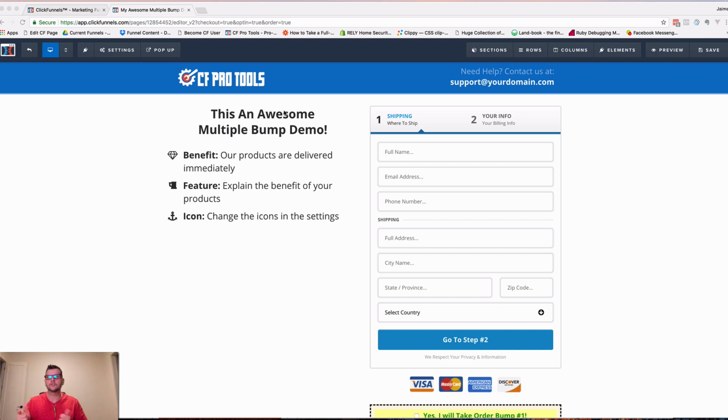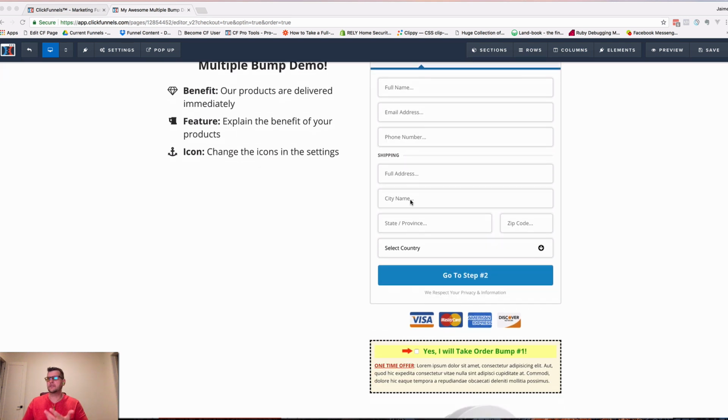So let's run through and show you how that works. I'm inside of the editor here. You should see that. This is a two-step order form. The multiple bump and multiple bump images will work with a two-step order form.